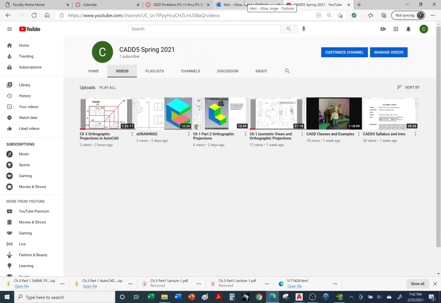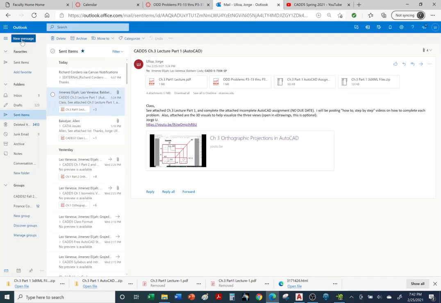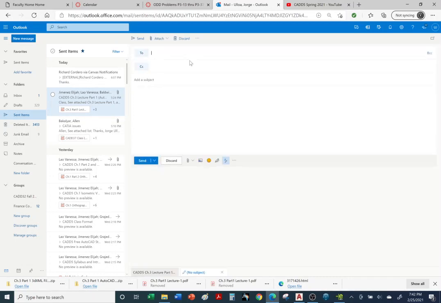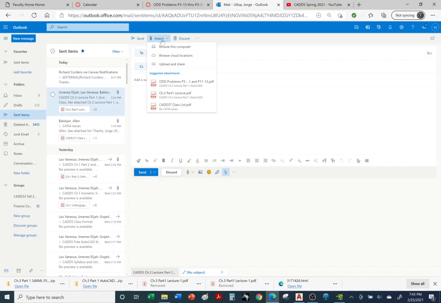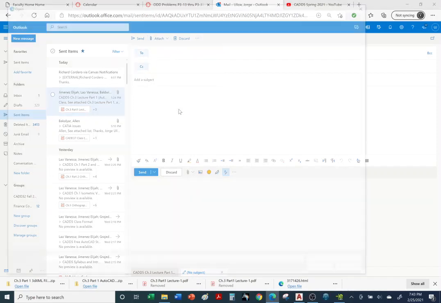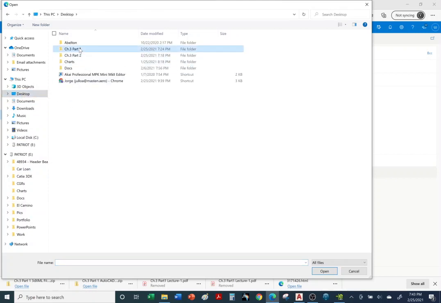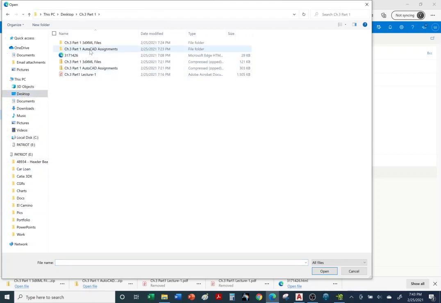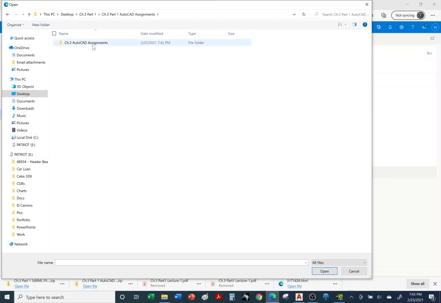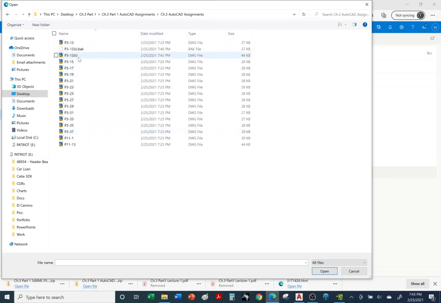So if you're ready to send an email, right, you're going to compose a new email. Okay, so new message. Okay, so you should already know my email address. You can always respond to one of my emails and say, hey, teacher, here's my problem 3-13. Okay, so I'm going to attach, go to attach, browse this computer. Okay, so let's go to desktop. Go to chapter 3, part 1. And I should have it here in the AutoCAD's folder. Oh, duplicate folder. There it is. And there it is. Problem 3-13 with my initials.